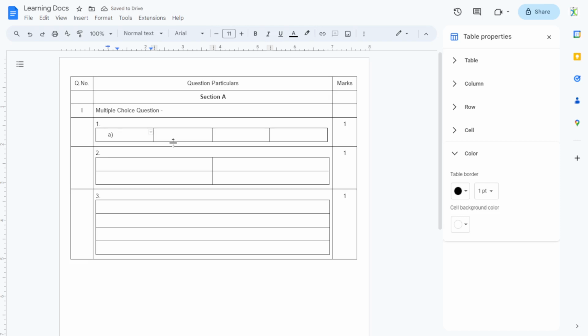So I'll do Control Z. Second, again B. Third, C. And fourth, it's D. So these are the options. You can copy these options. A, it is B, I'm using mouse here, C, and here it is D.